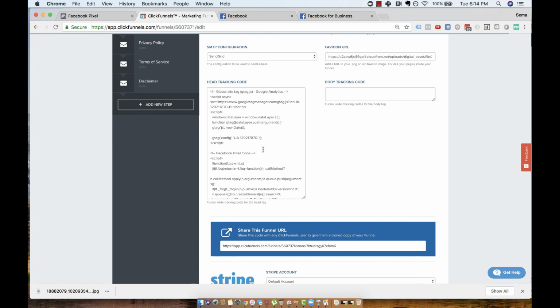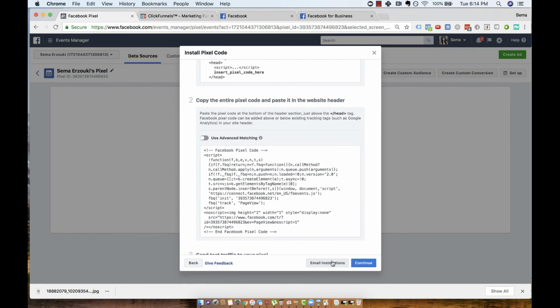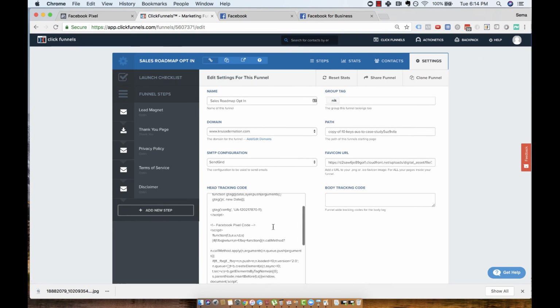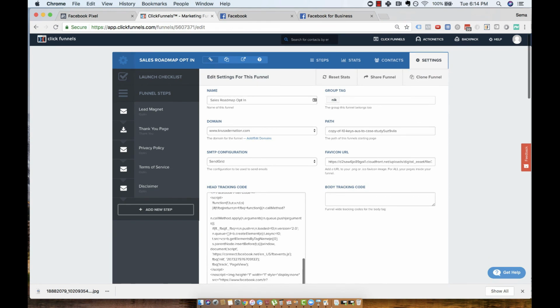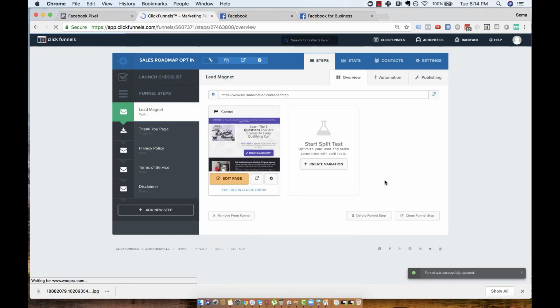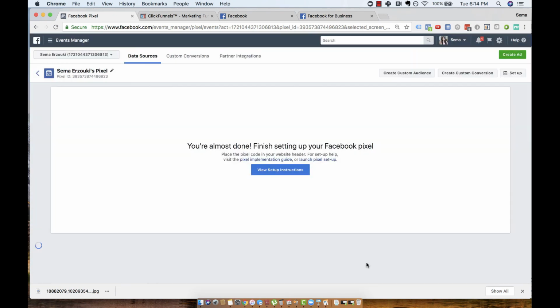If you're not the web developer, in Facebook you can email the instructions, so that makes it super simple. So when you're in ClickFunnels, you go to settings within the funnel, and then you just paste it in the head tracking code. And then make sure you scroll down and press save and update settings. And then that's the base pixel.